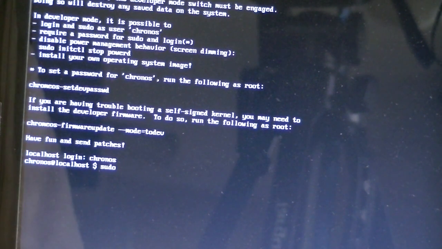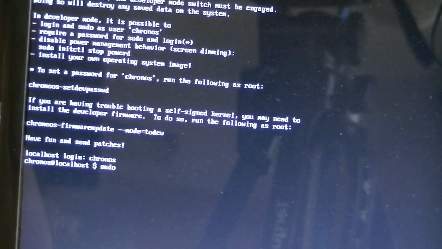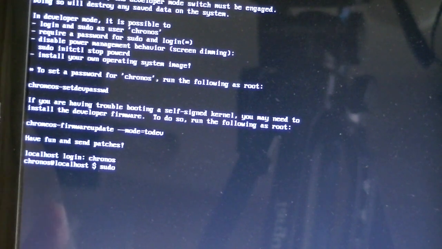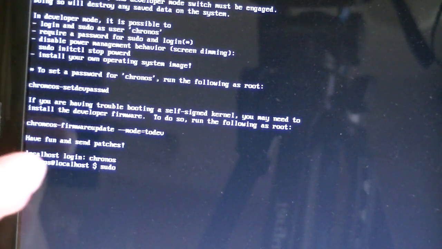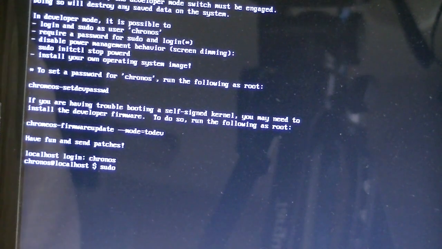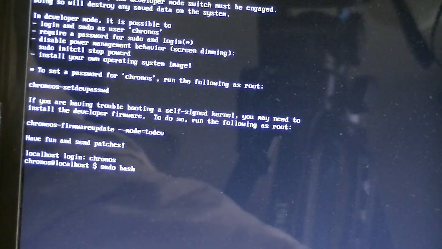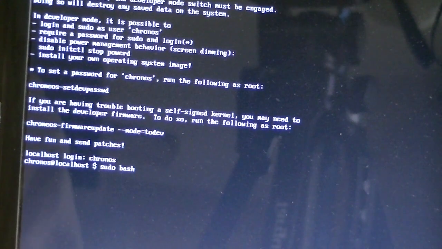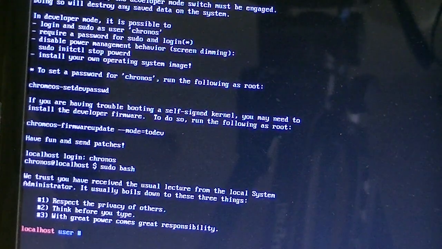S-U-D-O. And in case you're not up with some of the Linux versions, and this is running Linux, by the way, the Chrome OS is actually a version of Linux. That is sudo. It means super user. I want to be the root user. I want to be the owner of this thing. So sudo says that. And then a space, and then the word bash, B-A-S-H. Bash is a language that allows us to talk to the device.